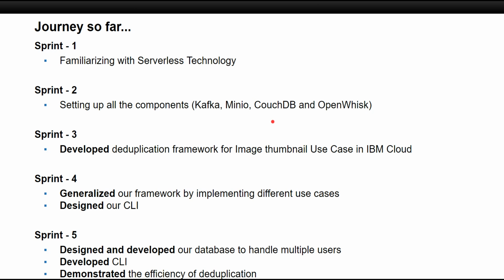Sprint 3 was one of our major milestones because we were able to deploy all these components in containers in one of the VMs in IBM Cloud. We could then successfully deduplicate execution of cloud functions with the help of the image thumbnail use case.